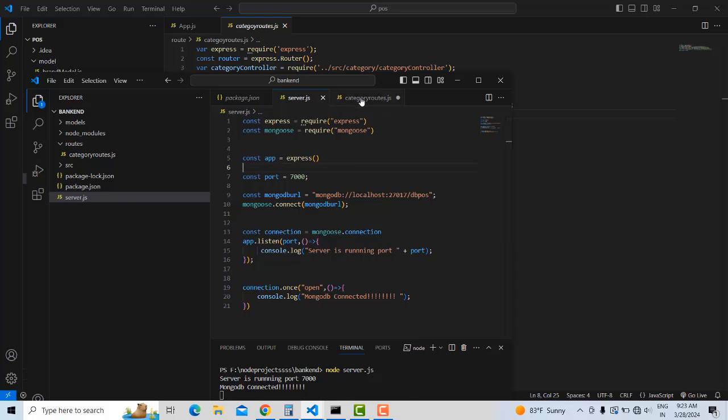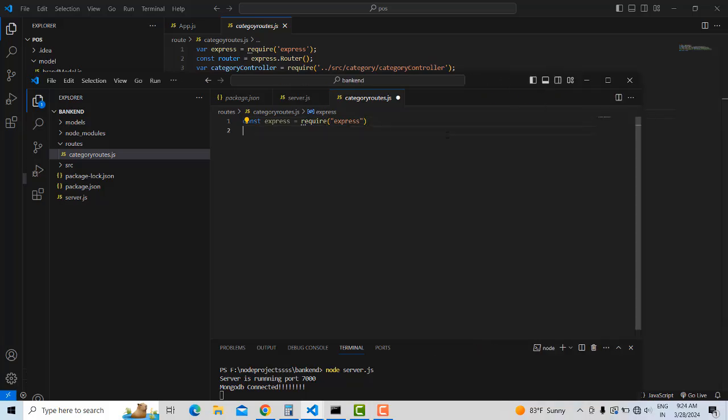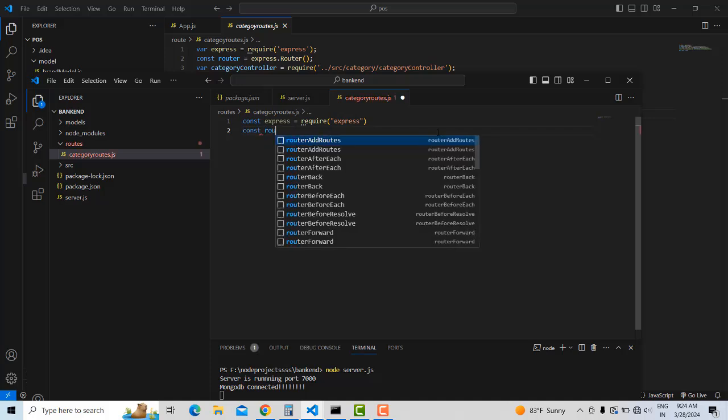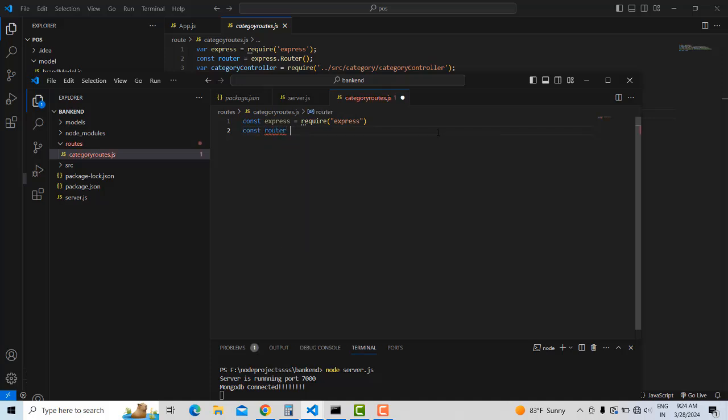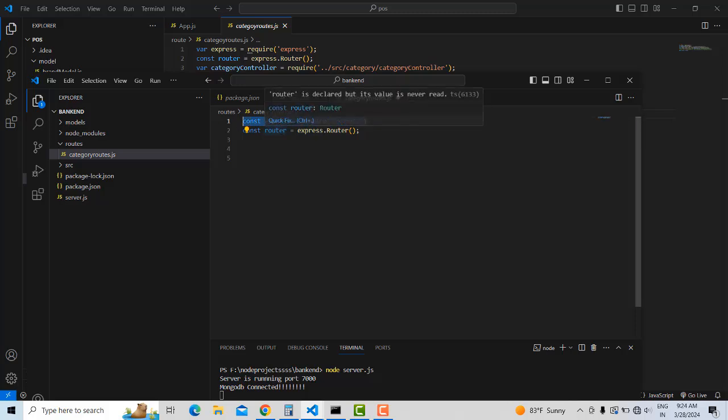You can write a const variable. You have to write router equals express.Router. You have to import them. After that we have created the router. You have to connect the route with the Express server. To this Express server we have to give the relationship as a route. Then only the route will be connected.